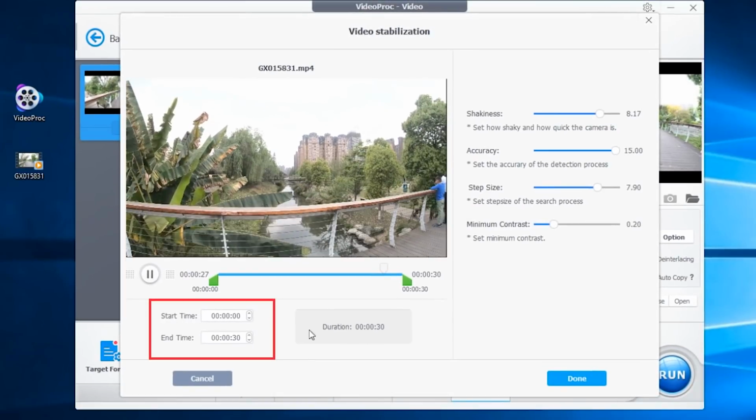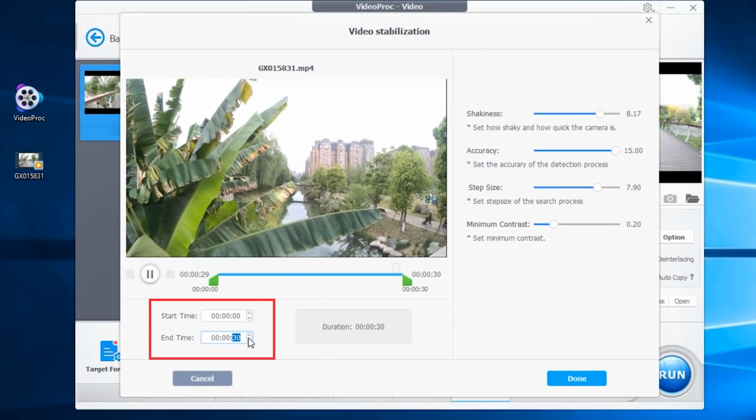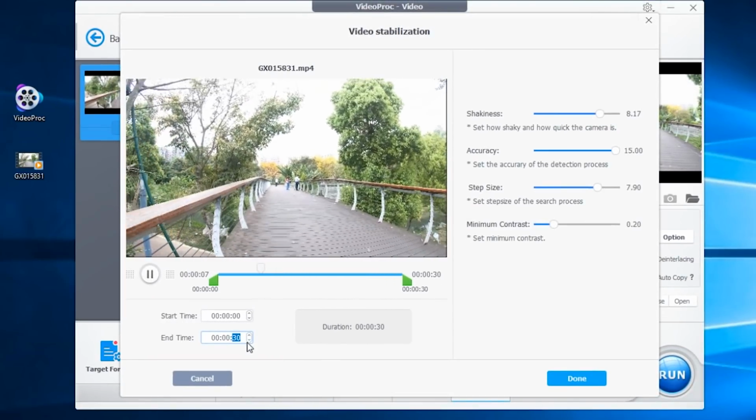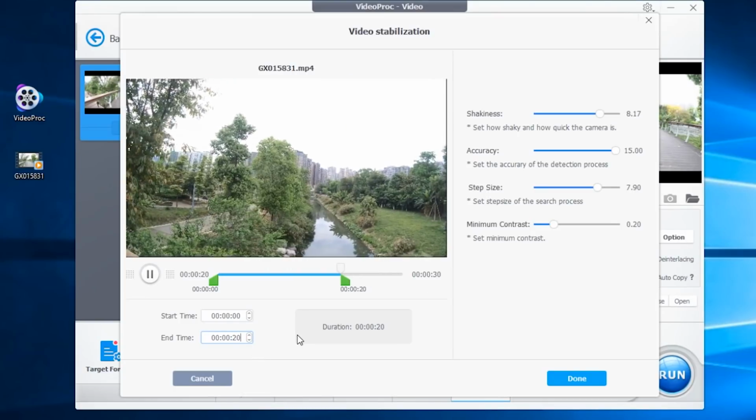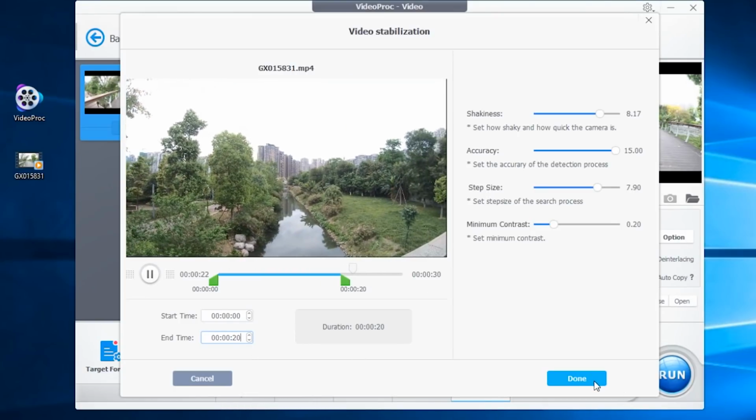Also, you can trim the video here to select the part you want to stabilize. For example, I'll set the video end at 20 seconds. Click done.